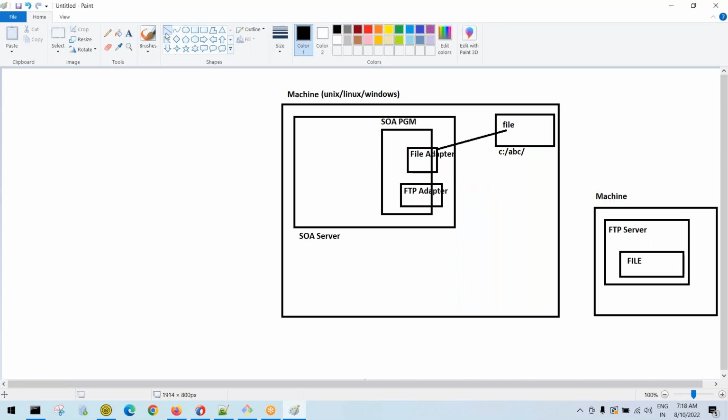Both will do the same job. File adapter and FTP adapter do the same job, but the thin difference between them is this: if the SOA server and the file which we want to process are both in the same machine, we should use file adapter. If the file which we want to process is under the FTP server, we use FTP adapter.